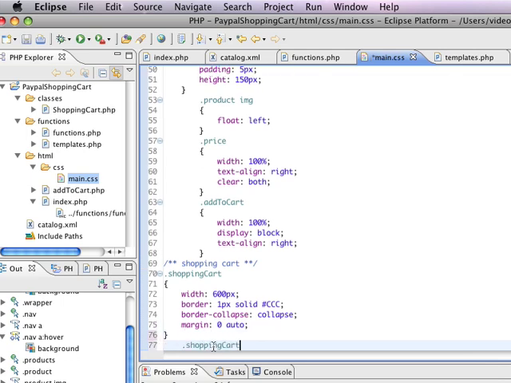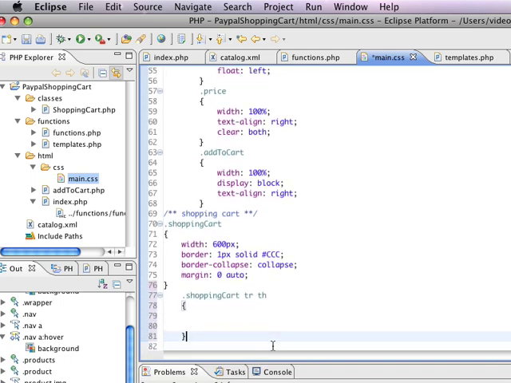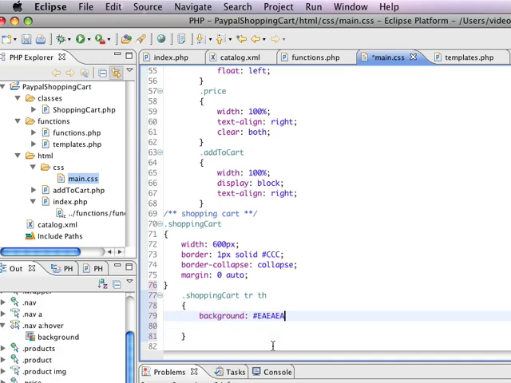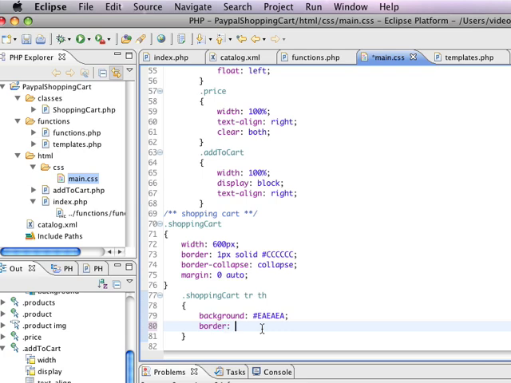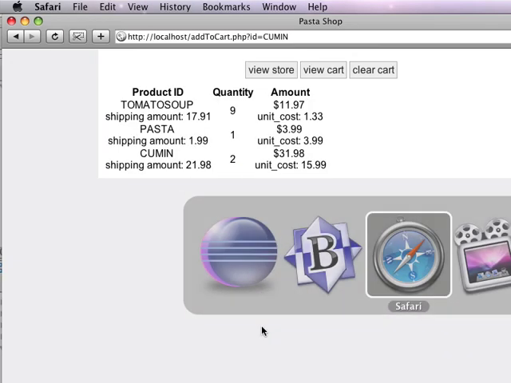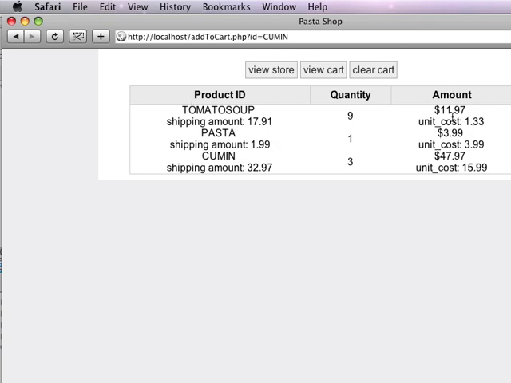Shopping cart TR TH. So we're going into the table row and into the table head. And in here, I want the background to be EA, which is going to be a little lighter than CCCCCC, or CCC, which is the same thing, it's just shorthand. And I'm going to set another border here to 1 pixel solid CCC. And we're going to add a little bit of padding. I'm going to refresh that. So already this is looking a little better.